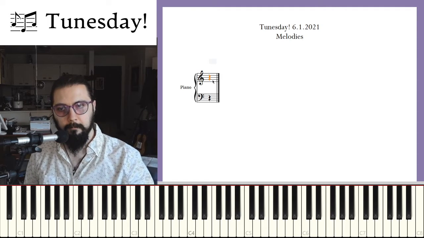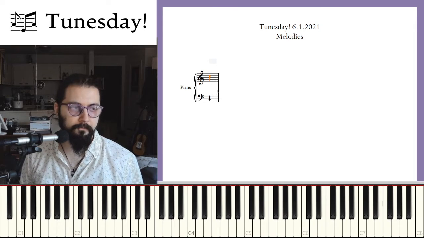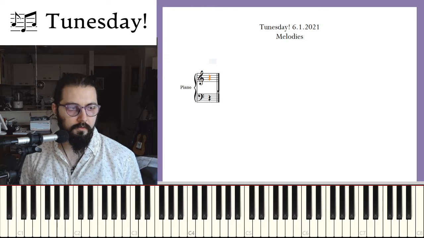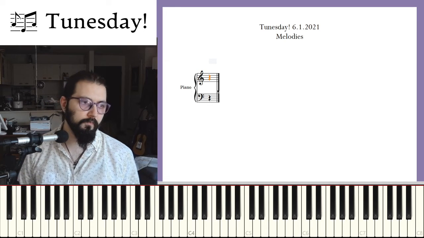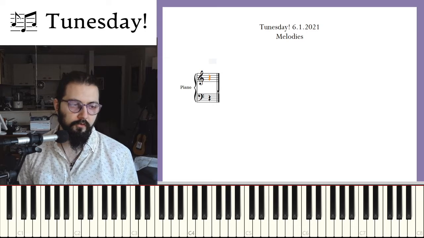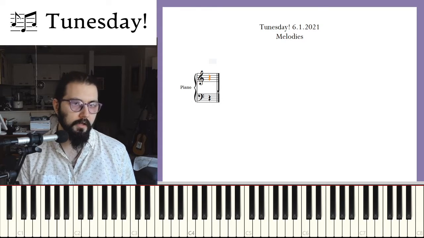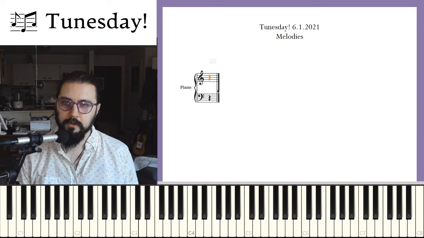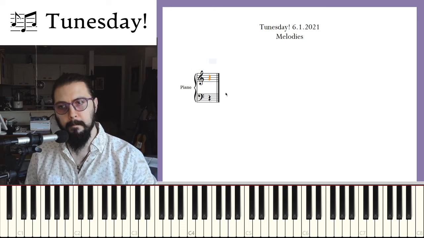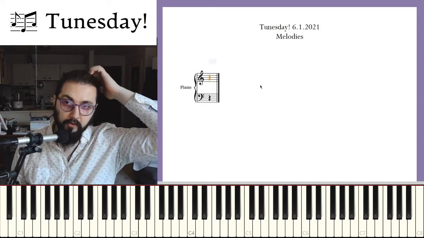melodies. And when I was thinking about this today, it occurred to me that no matter how intuitive it might become, sitting down and saying it's time to write a melody is kind of like asking someone funny to tell you a joke. You know what I mean? It's in that same ballpark.